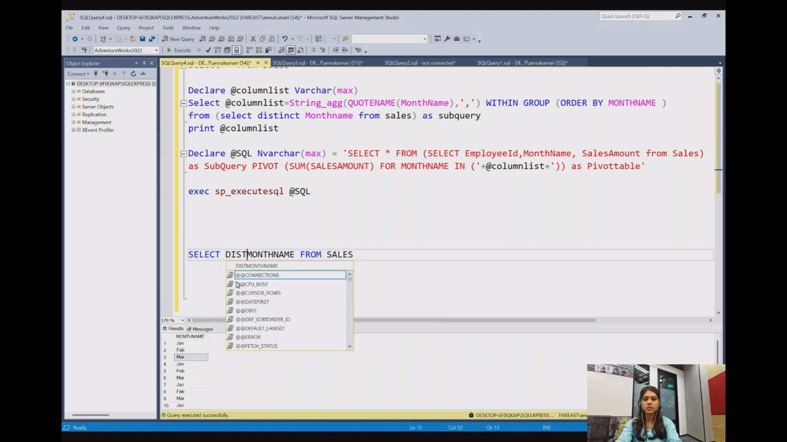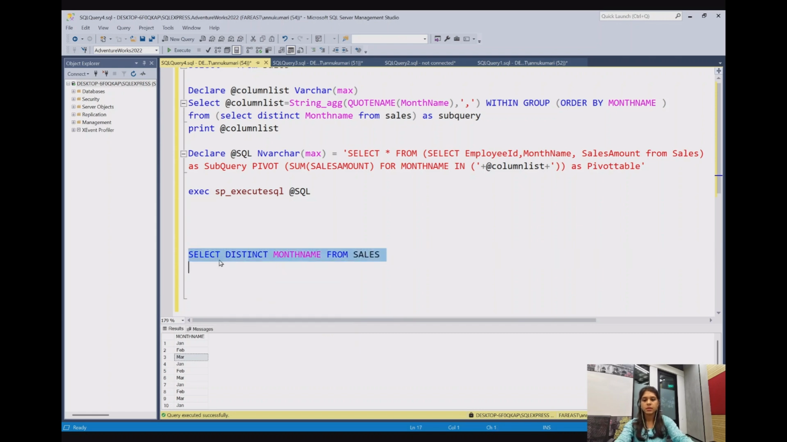Okay, let me take distinct month name. So this is our data which we want to sort according to the month name in the calendar. So we want Jan, Feb and March in this output. For that, I will use something called the datepart function.